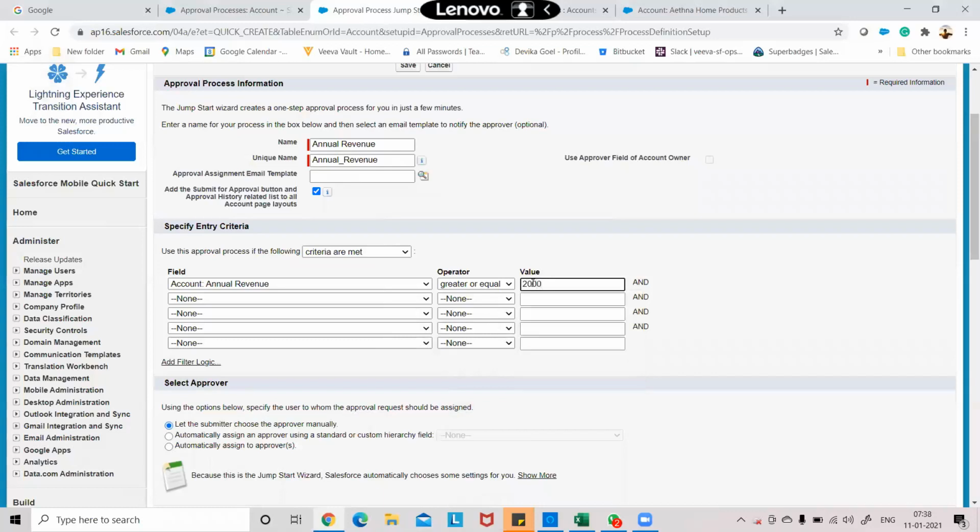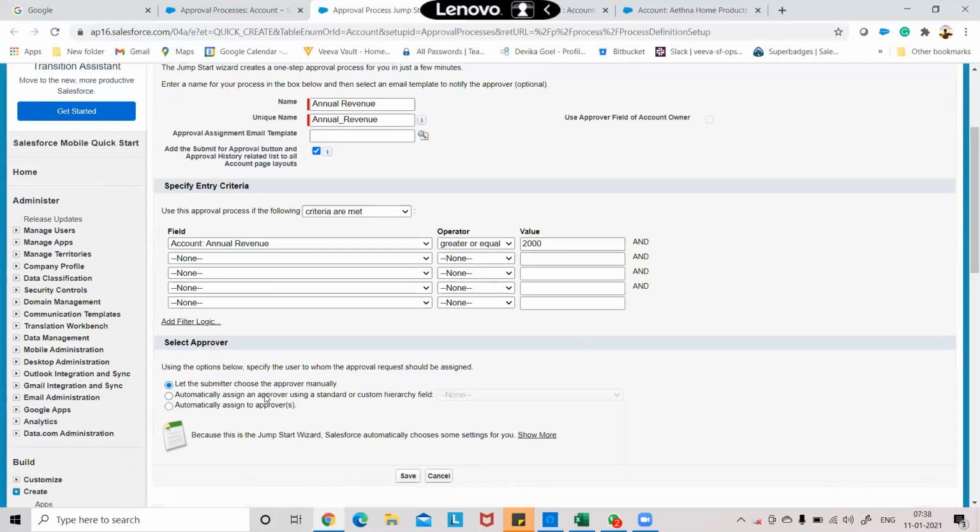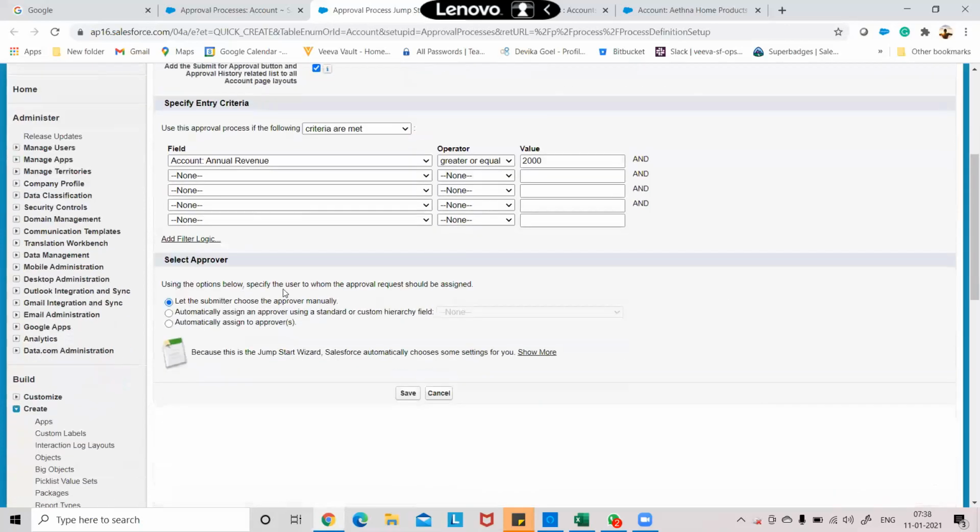So more than $2,000. If the annual revenue is greater or equal to $2,000, this approval process should work. Now, using this option below, specify the user to whom the approval request should be assigned. So here I'm gonna let the system select, due to the role hierarchy, or we're gonna select it here, the permanent user for this particular approval.